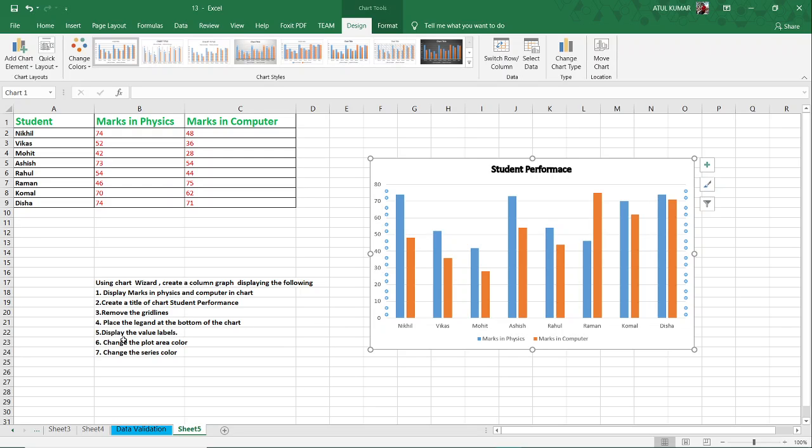Now the next is display the label values. So these are the marks for Nikhil. The blue bars show marks in physics, and orange bars show marks in computer. Now I want also to display the value labels for each bar. So this is also possible.